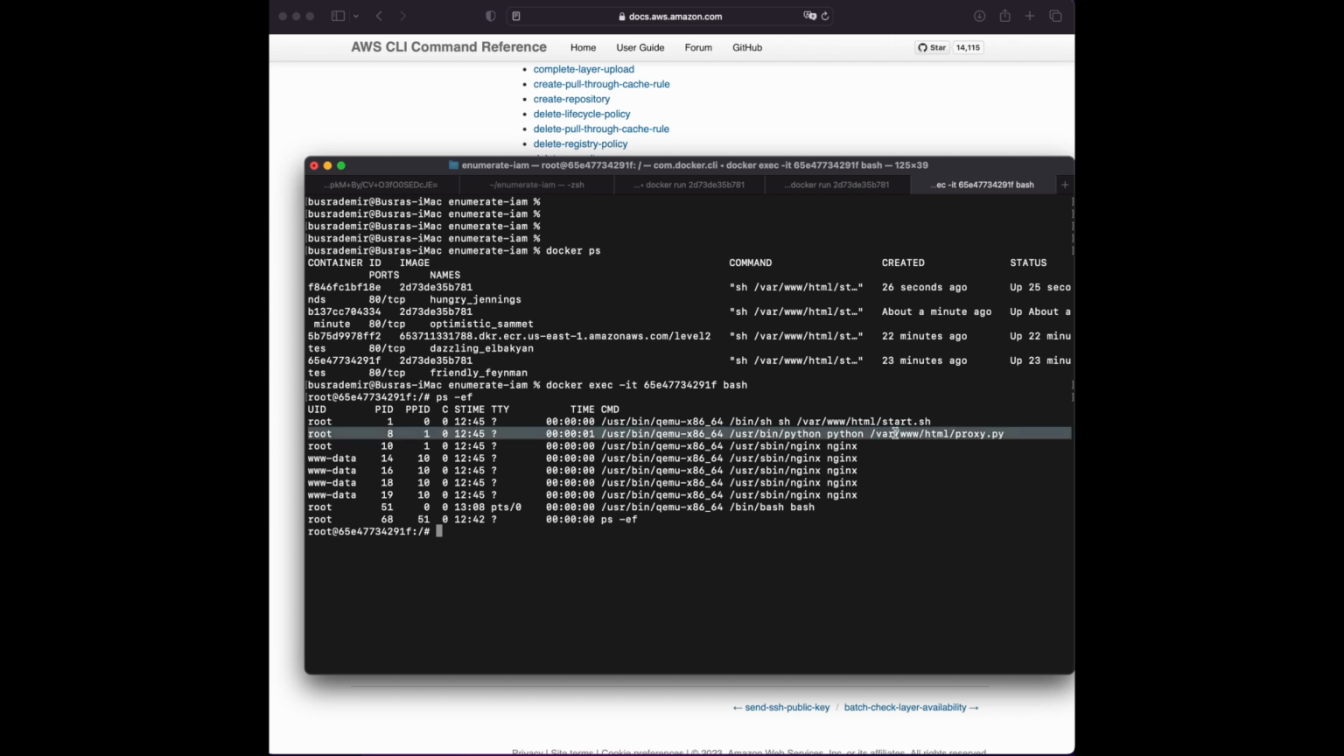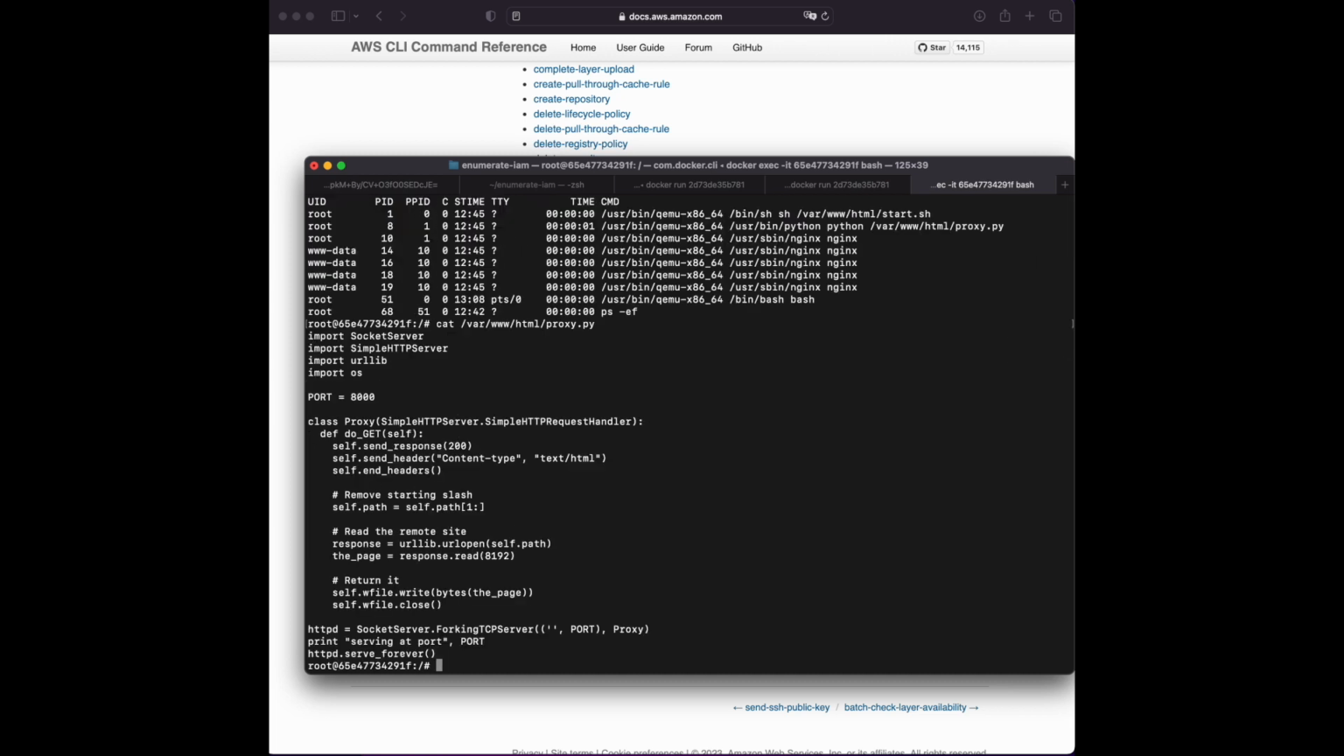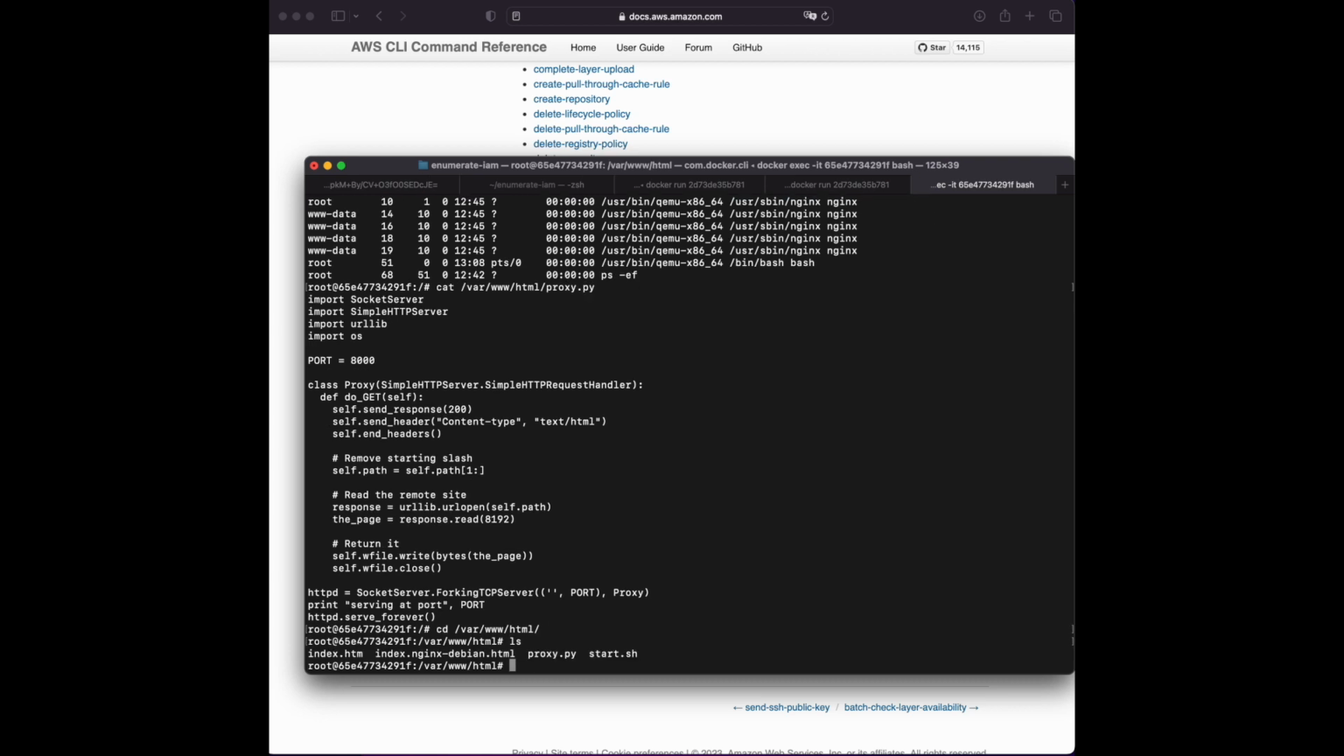I'm seeing something here. Python is running a script. What's the script? Port 8000, and then I'm seeing some proxy functions here, proxy classes, remove starting slash. I don't see anything interesting, so let me go to that folder. Maybe there's something here. What do we have? Index.html. Maybe there's something here. HTML.